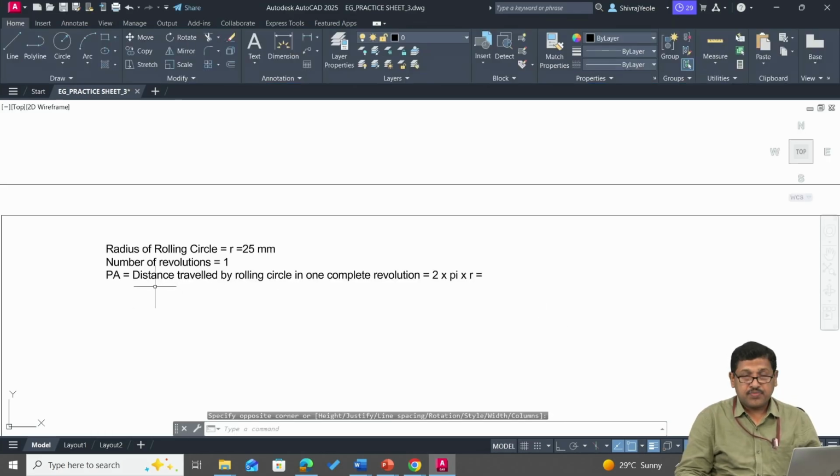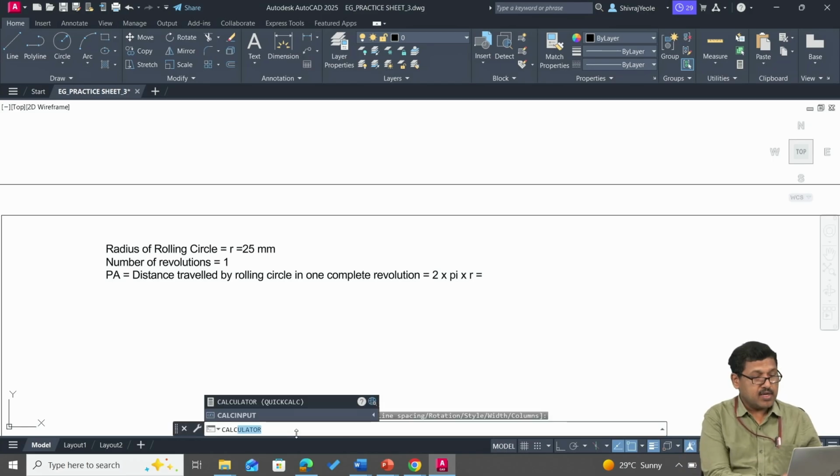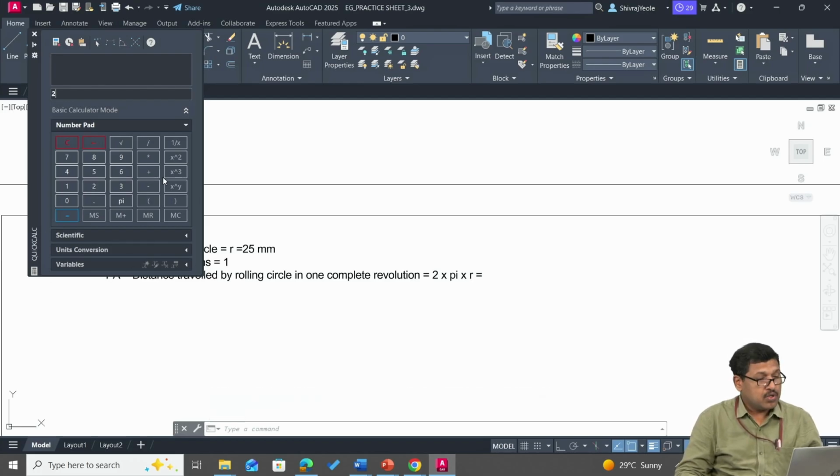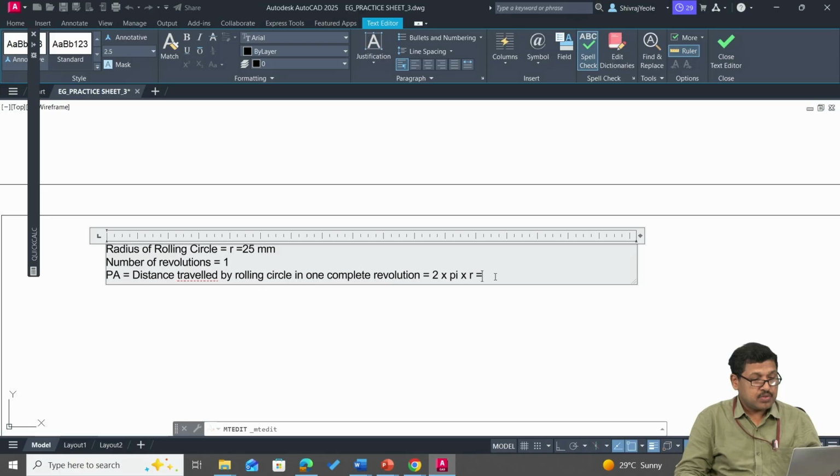So how do we find it out? You can make use of the calculator in the AutoCAD software. Simply type CALC and press enter. You'll get this box for the calculator, and now do the calculation. 2 into pi into small r, which is 25. So the value is 157.079, which is nothing but 157.08. So I'll write down 157.08. This is the distance that will be traveled by the rolling circle in one complete revolution.